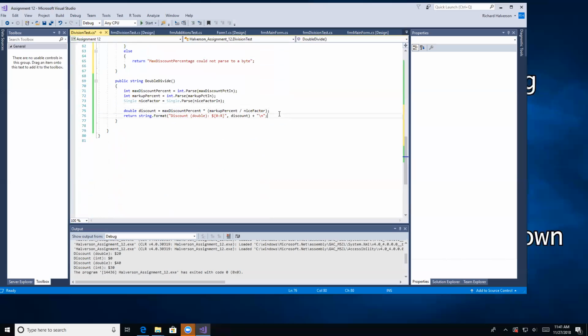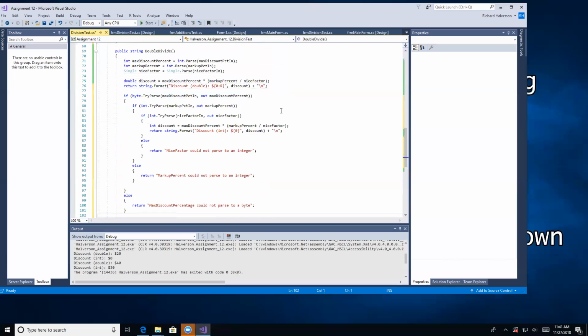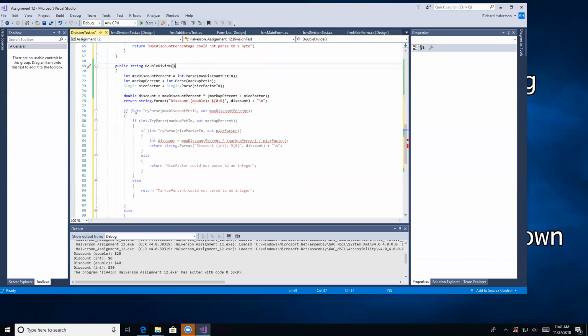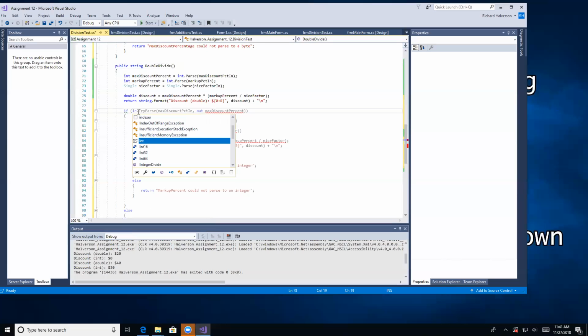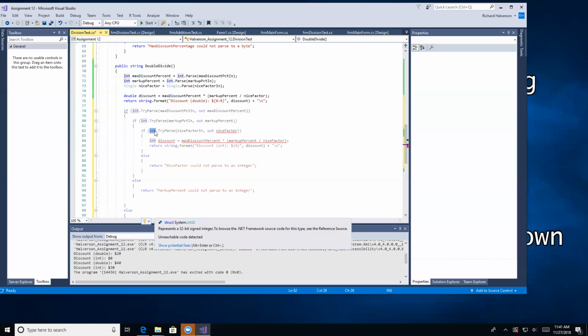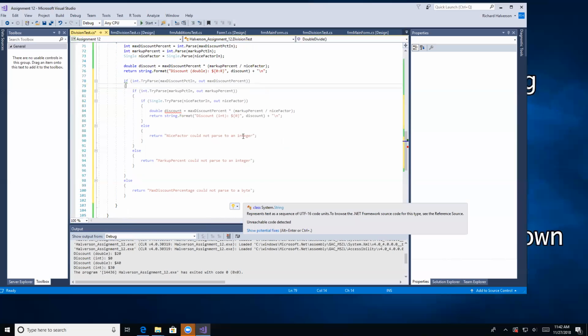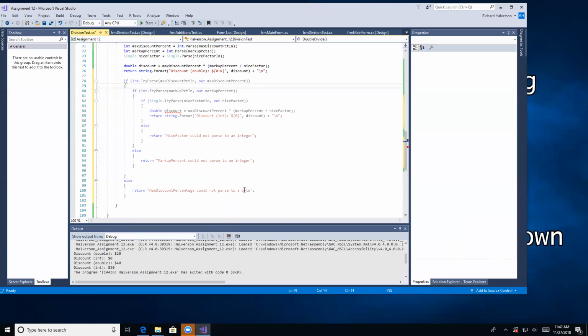Here. I'll do it right down the bottom here. Okay, so no, it looks like that. Oh, yeah, sure. Okay, so this is going to be int, and this is going to be int, and this is going to be single, and this is going to be double, and could not parse to an integer, could not parse to an integer, could not parse to a single type.